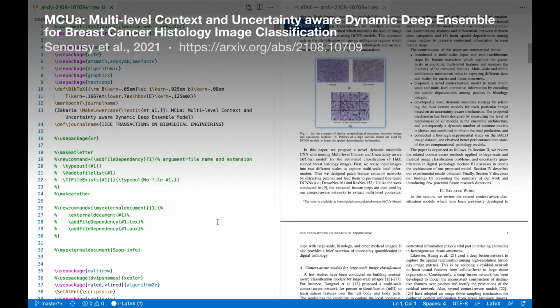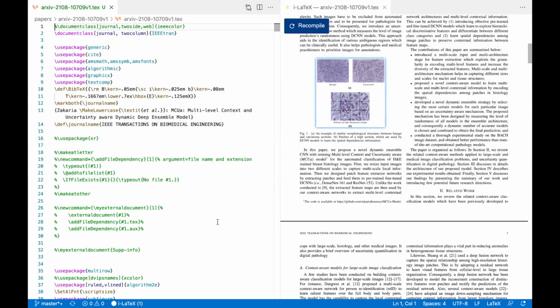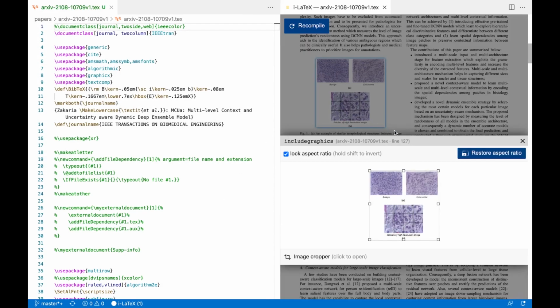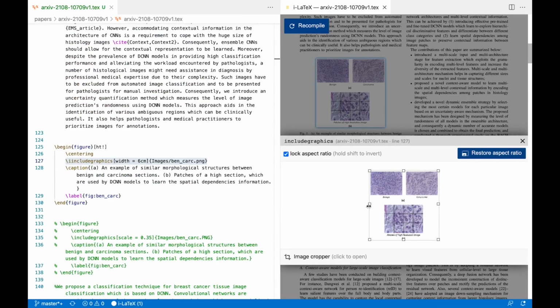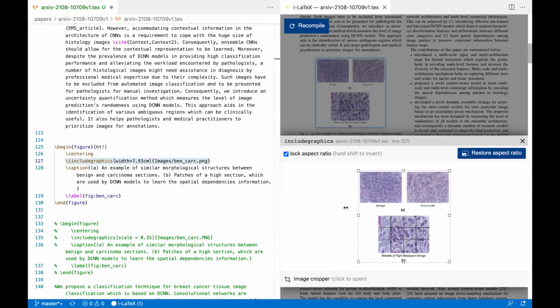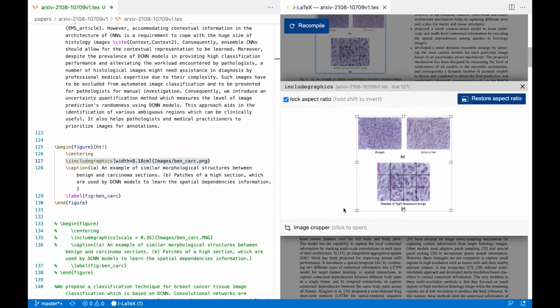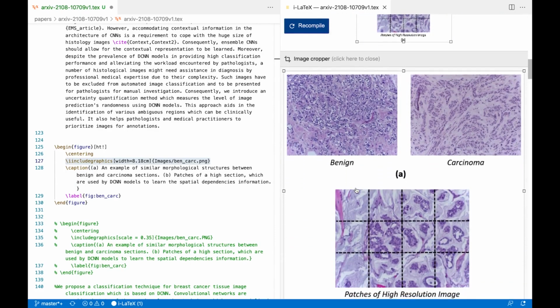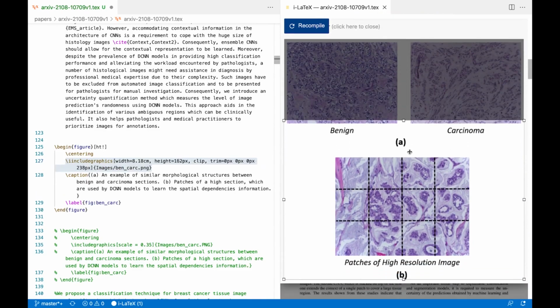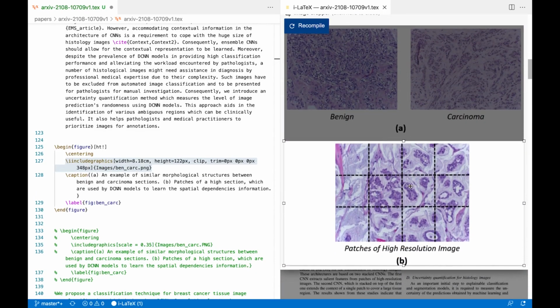i-LaTeX lets users manipulate certain parameters of an image interactively. Images can be resized, including when their dimensions are specified with variable length units such as \textwidth. They can also be cropped by selecting the region to display, which will update the trim and clip parameters of the command.